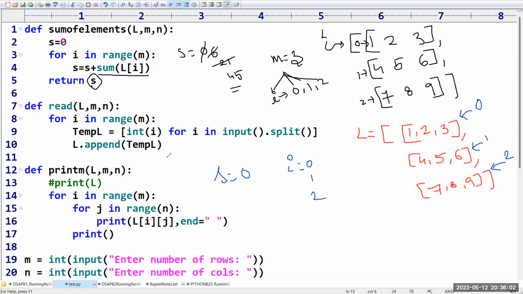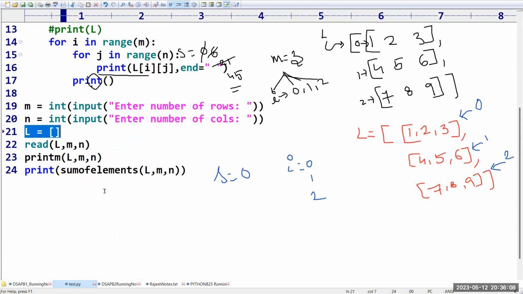In the last, m and n you have declared, and after that an empty list you have given, right? Yes, we are giving an empty list. Sir, when you are giving input, it is not clear to me. When you are giving 1, 2, 3, I'm not understanding. No, sir. We have an empty list. Okay. So we are calling the read function by passing L, m, and then n. Sir, how are you giving input in 3 different lines, 1, 2, 3, 4, 5, 6, 7, 8, 9, for that empty list?